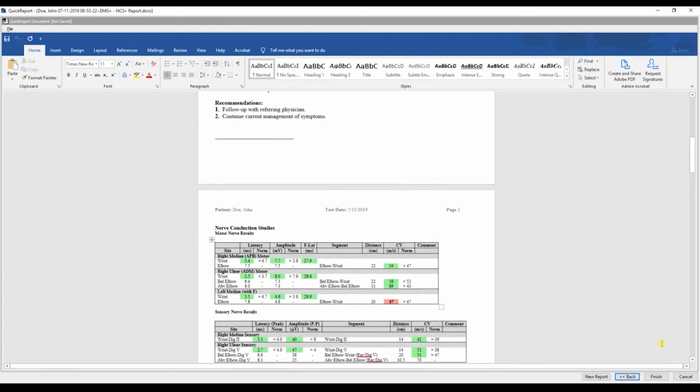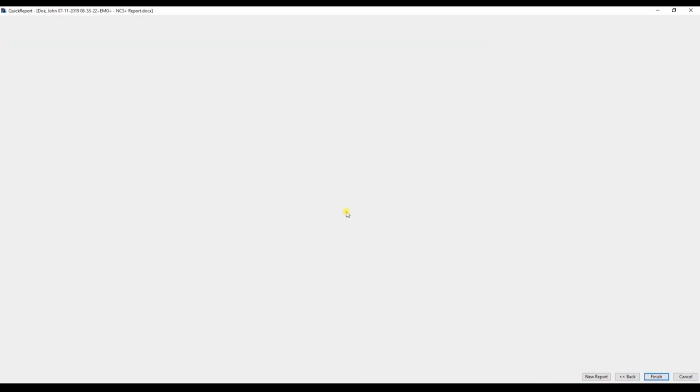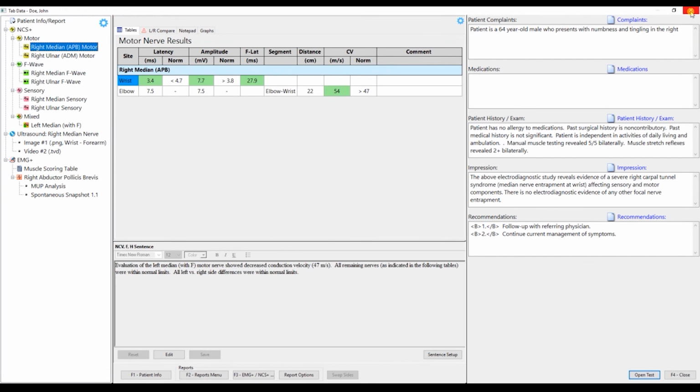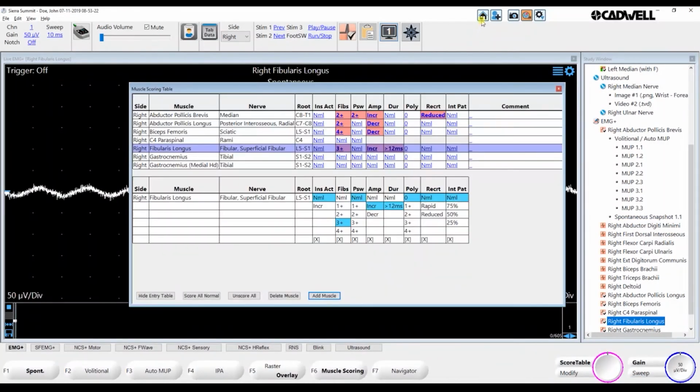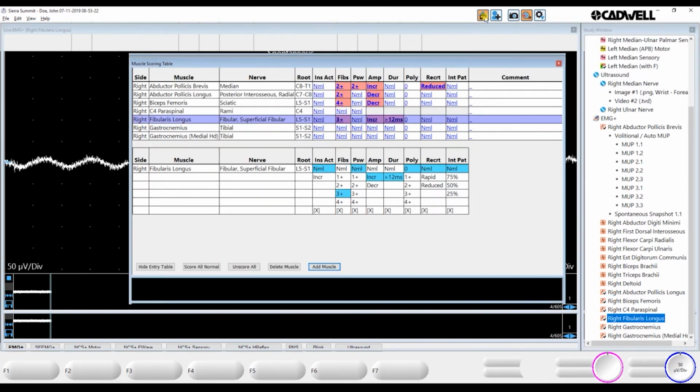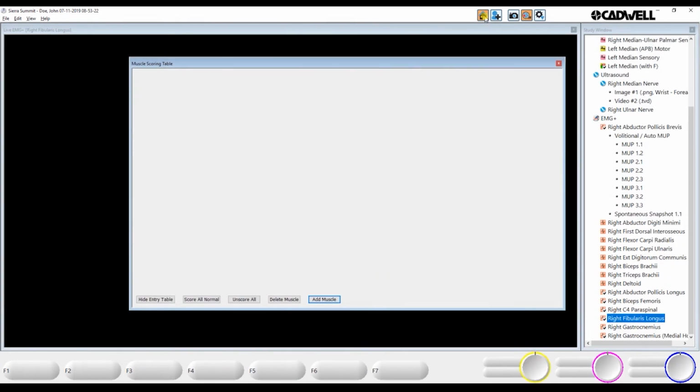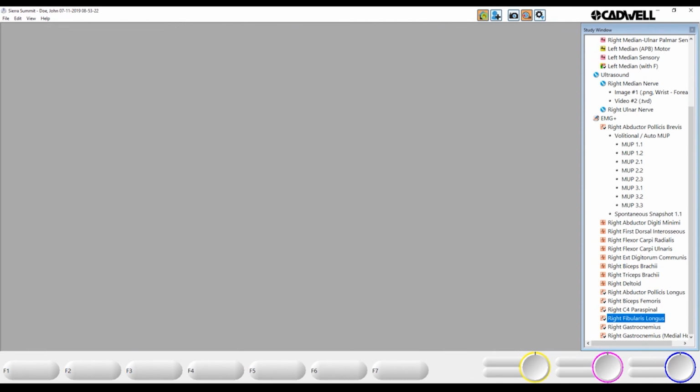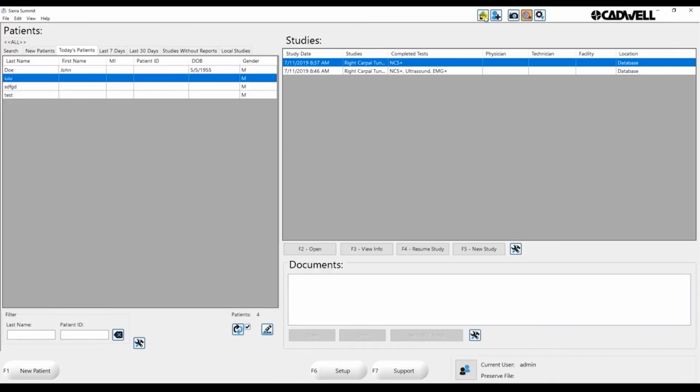So that's your report. When you're done, you just hit finish, and it'll save that report, and you can close it right back, and you can either hit the new patients button here or the home button to take you right back into the home screen. And that is a brief demonstration of some of the workflow and features of Sierra Summit 3.1 with UltraSound.